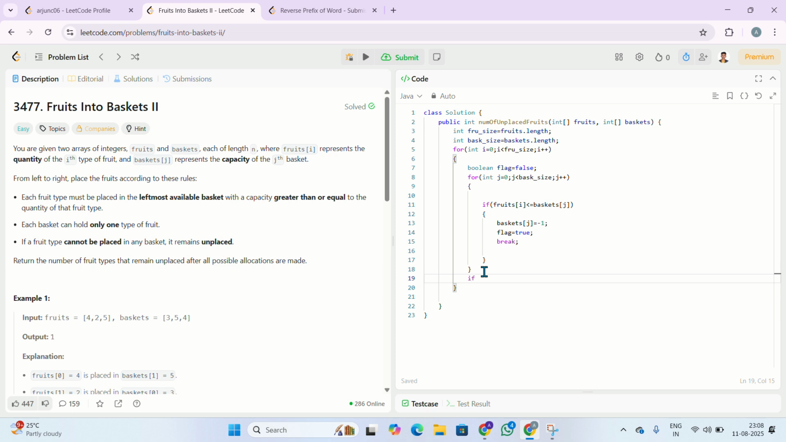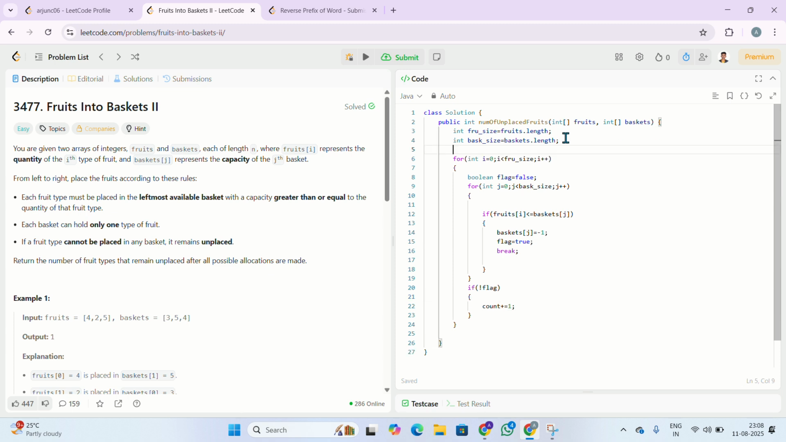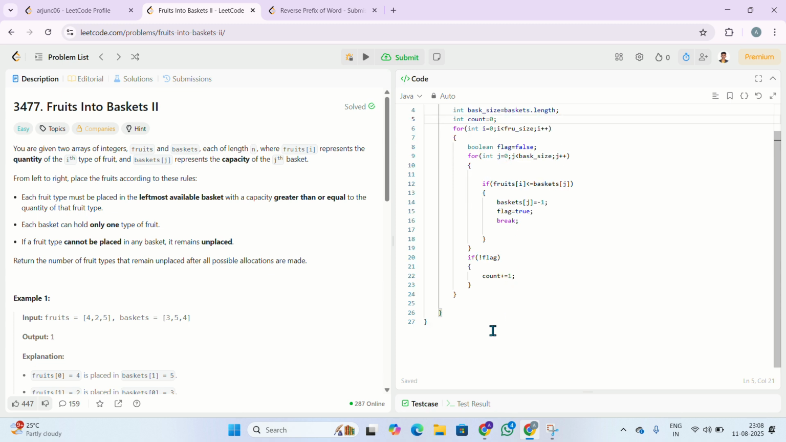I check if the flag is false, and only then I count. I don't count placed values, I only count unplaced values. Count equals count plus 1. I declare count, and after that I return the count.